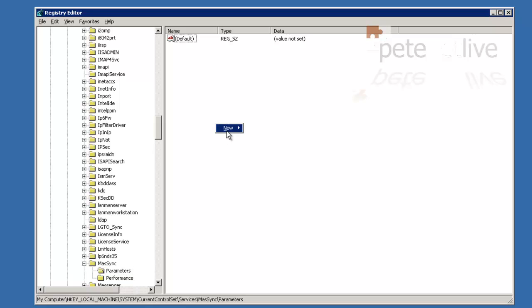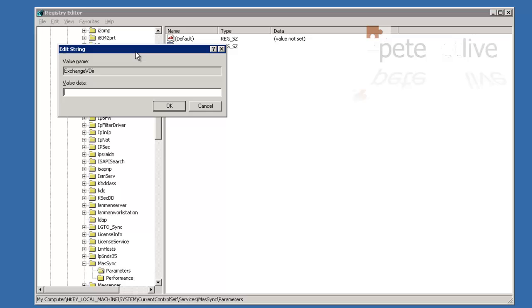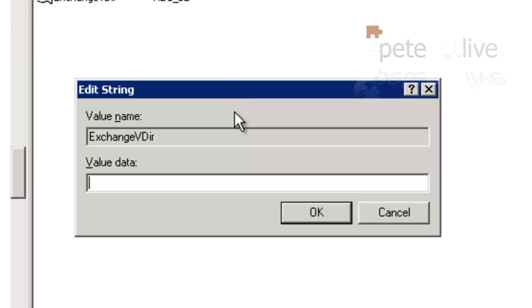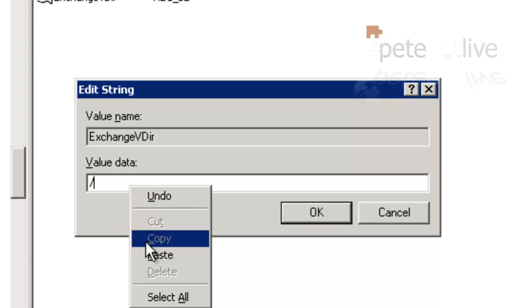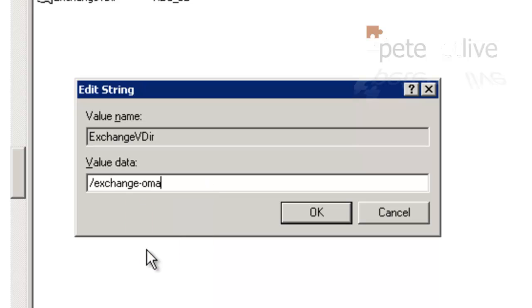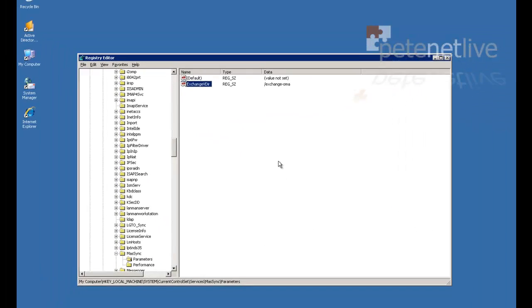Parameters. And we're going to create a new string value inside that key. Now this is case sensitive. It's called ExchangeVDIR, with a capital V, capital D, capital I, capital R. So let's modify the value of that, and I'm going to set its value to a slash and then paste in the name of the virtual directory I created earlier, and click OK.